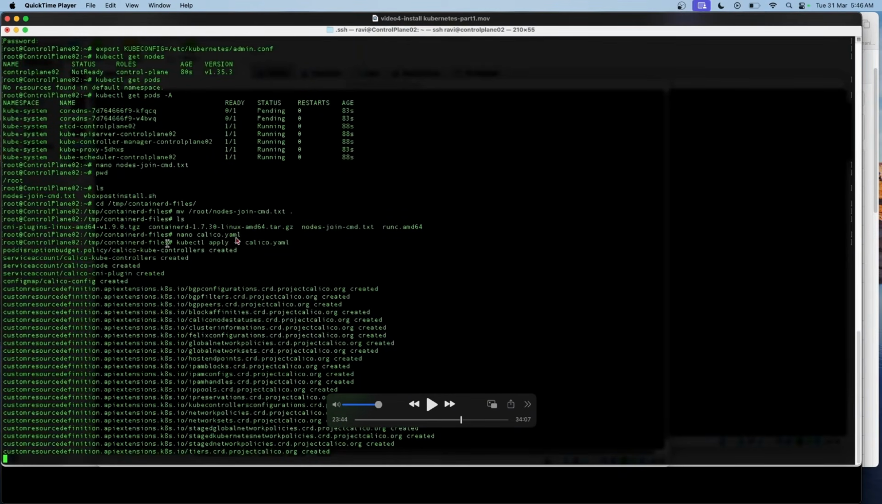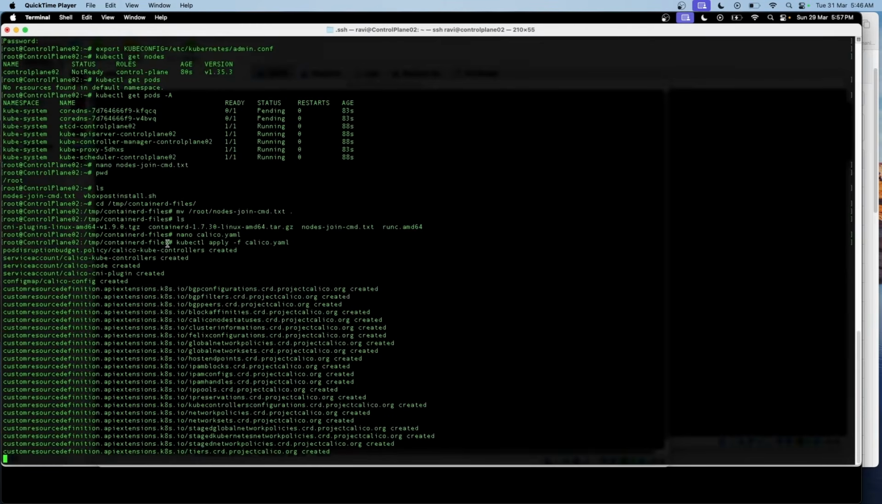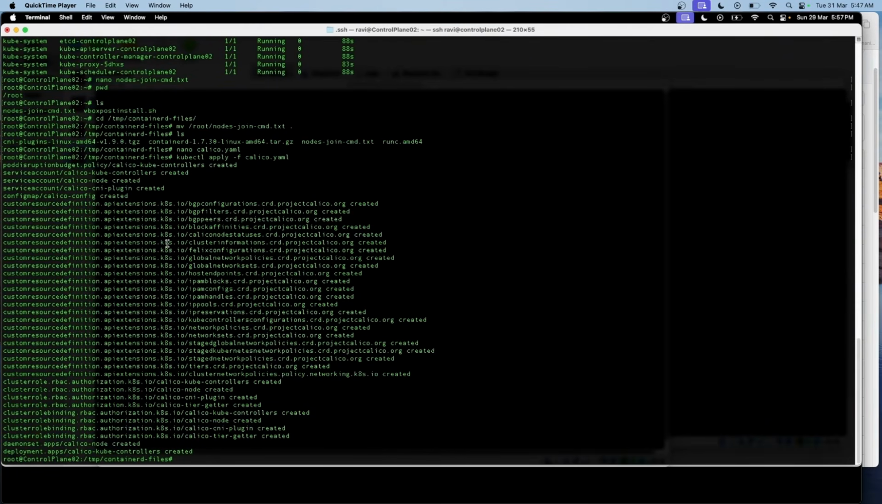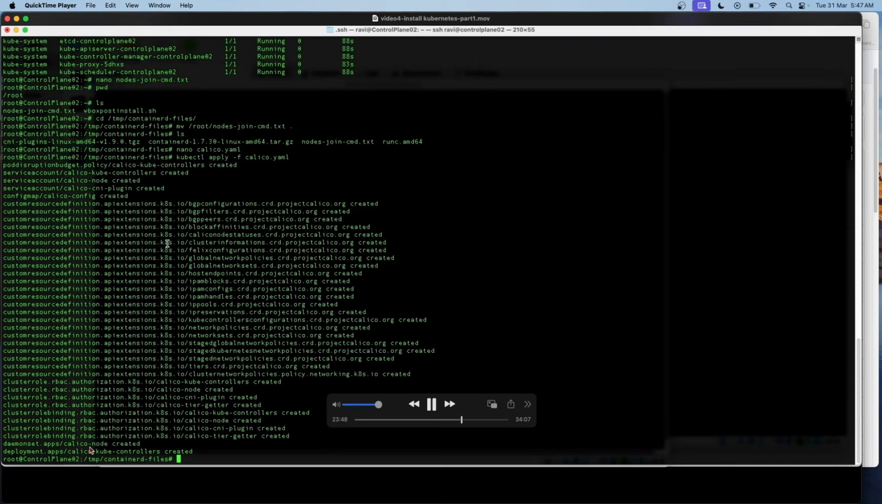After the Calico YAML was created, I have run the kubectl apply -f calico.yaml command. So this is how you apply a YAML file to create pods out of it. And then it is done. It has created 2 pods here, Calico node and Calico kube controller. These 2 pods will be responsible for our pod networking.